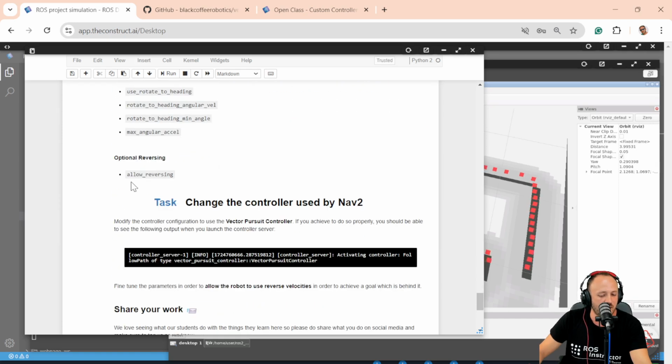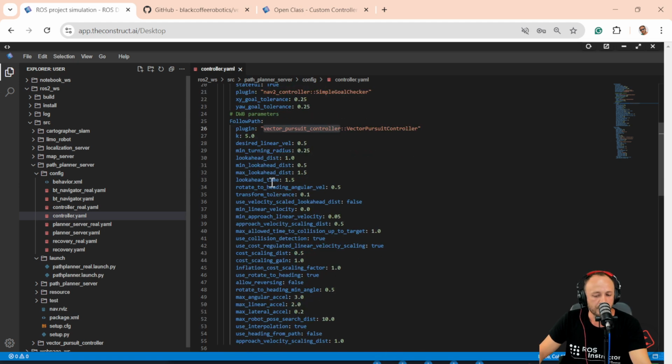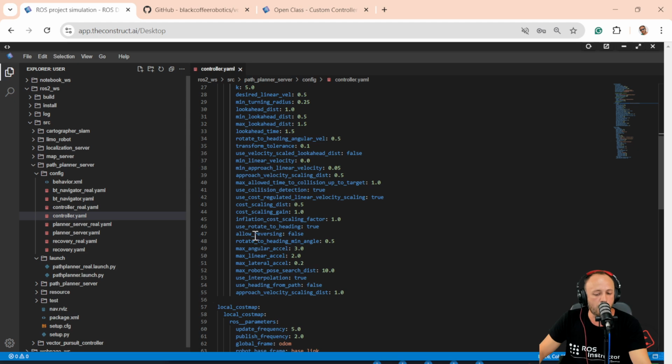And if we check the optional reversing feature, you can see that this is managed by the allow reversing parameter, yeah? And then if we go inside the configuration of our controller, you can look for this allow reversing parameter, which we have here. And as you can see, we have it set to false, yeah? So if I want this feature to work, I need to change this to true, right? Very important. Everybody find the allow reversing parameter and change it to true, okay?